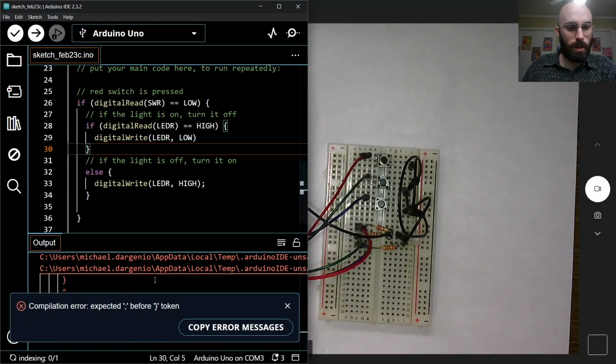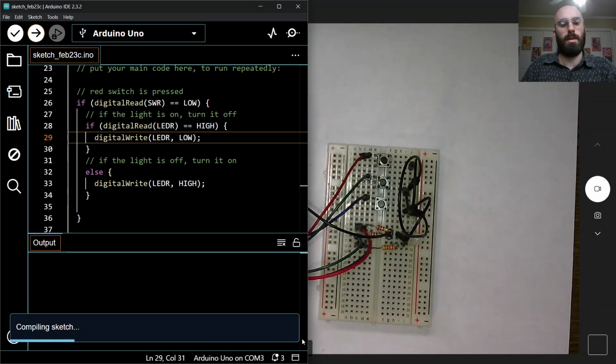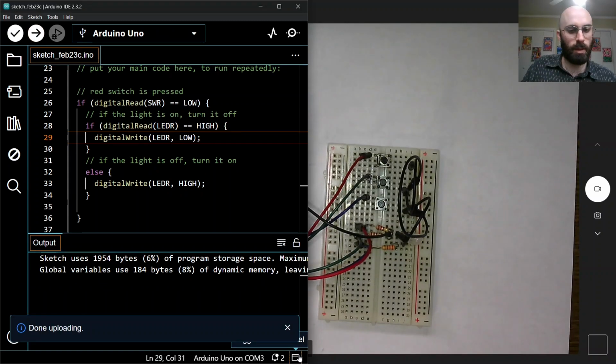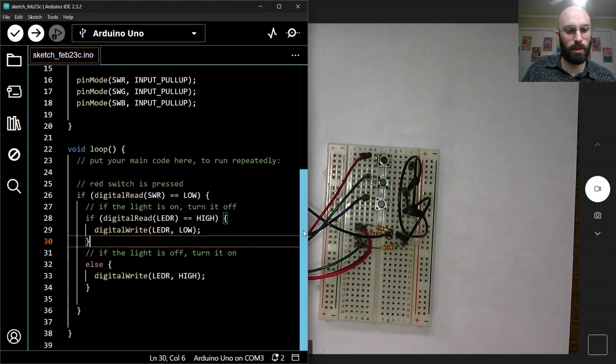And what am I missing here? I'm missing a semicolon, of course. This is what happens when you go back and forth between languages a lot. All right, so there we go, it's done uploading, and let's take a look at our program.